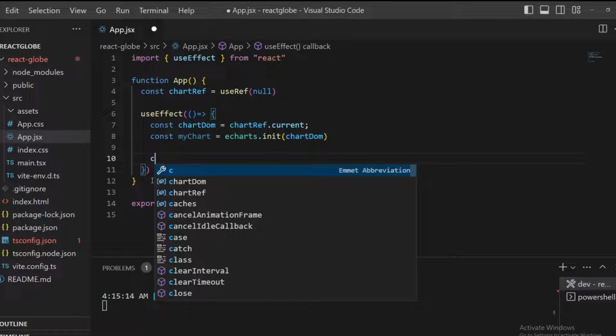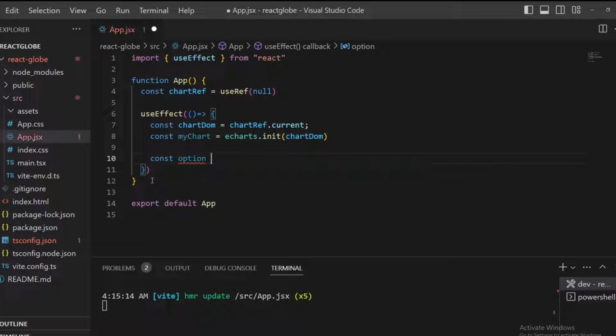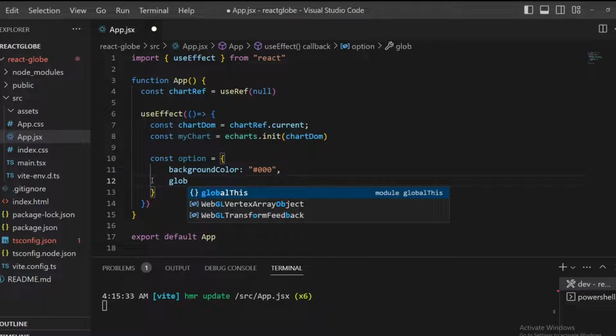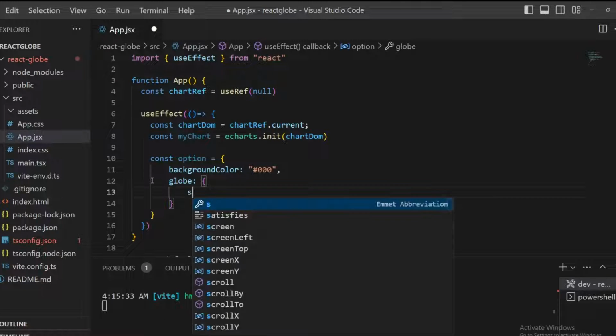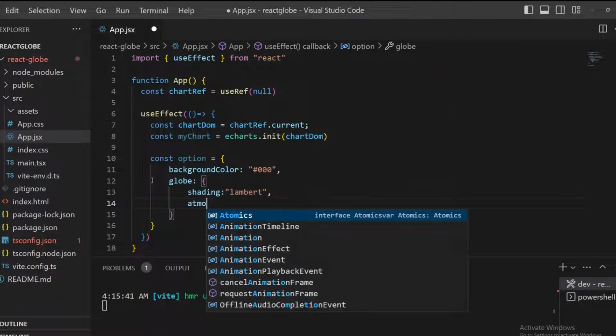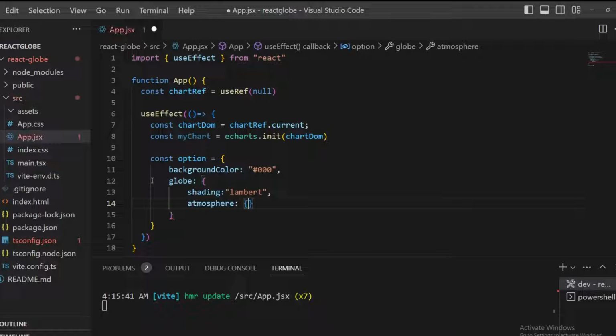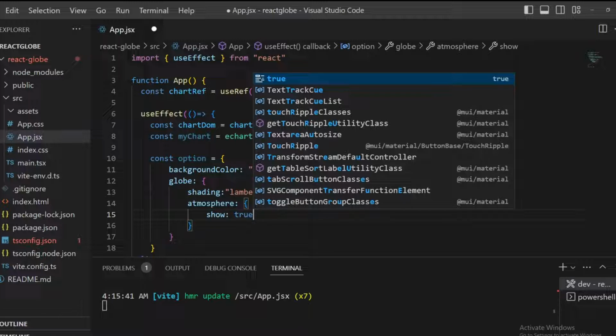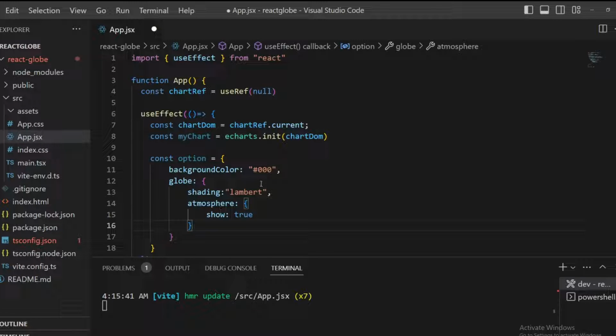What does ECharts have in general? They have some options that we can pass with the setOption function, and I want to set the background color in our option to be black. After that, I want to pass a specific object in it. It's called globe, that will create this 3D globe, of course, and it will have the shading of lambert. Lambert is a specific type of shading. You can search it on Wikipedia or anywhere you want. We can set atmosphere show to be equal to true.